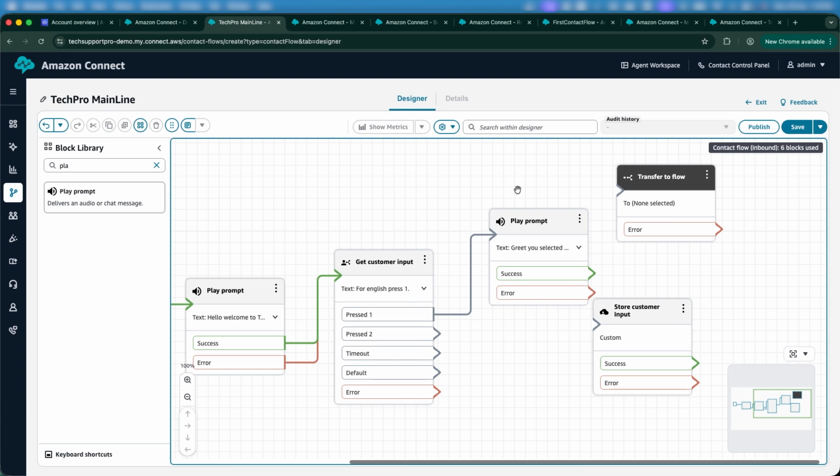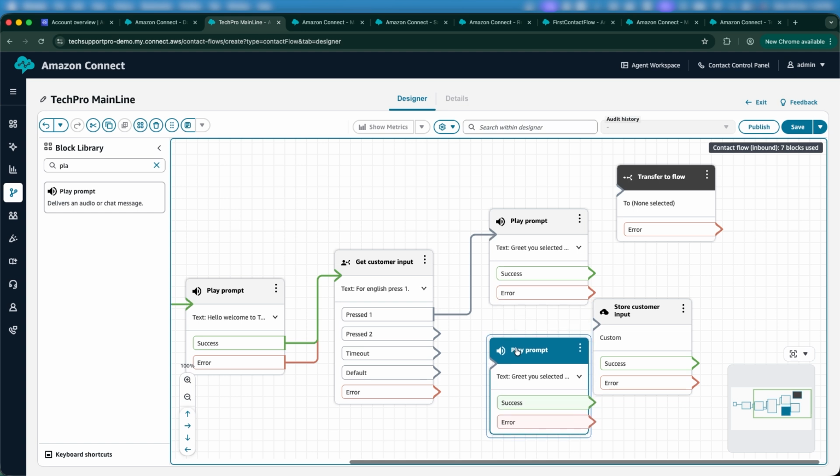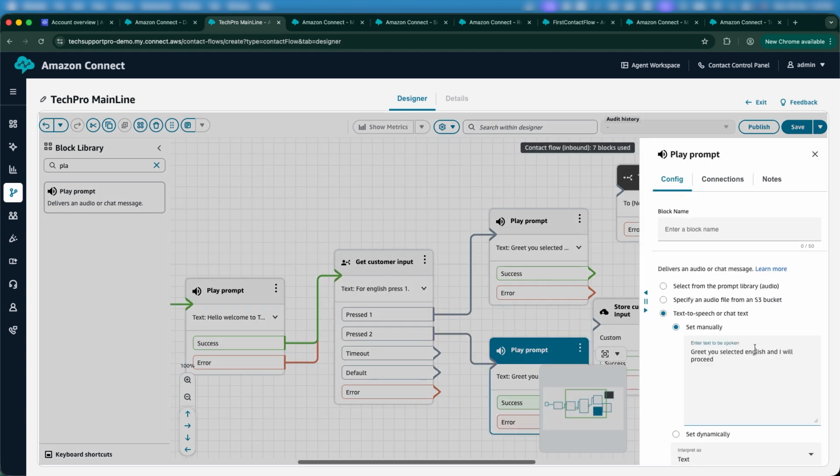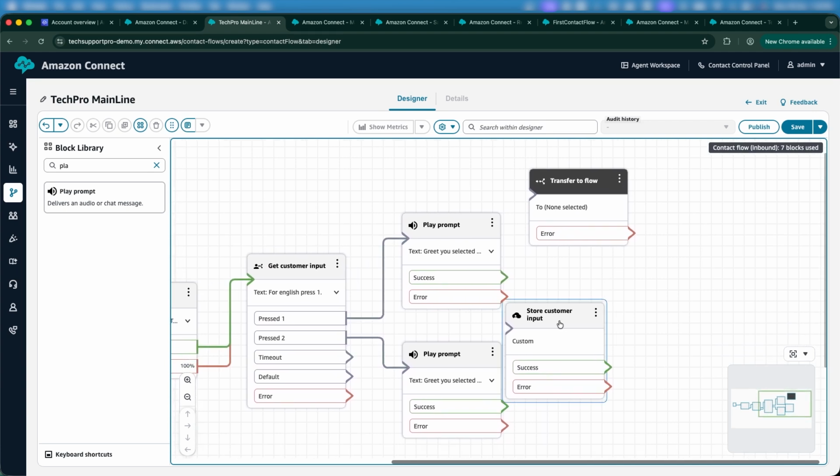Now, for my Spanish route, if the person presses 2, so you selected French, I can have it in there and then make progress. So this is something you have to clearly understand.